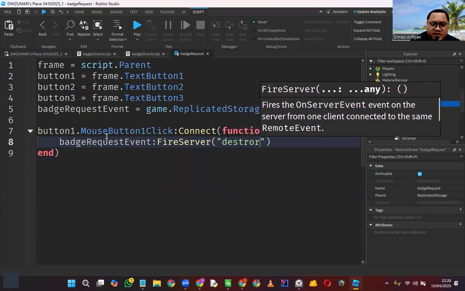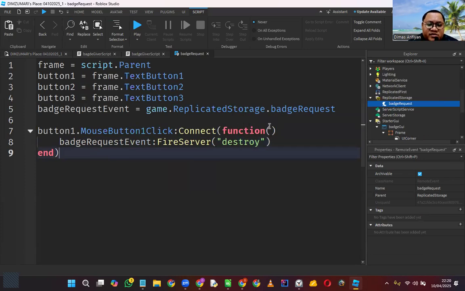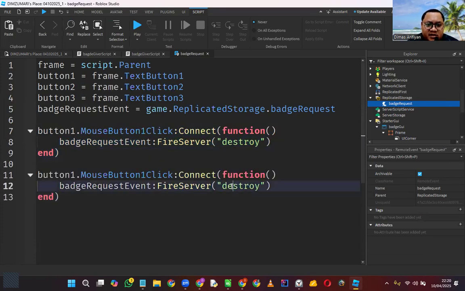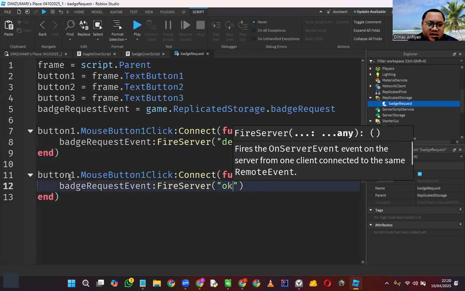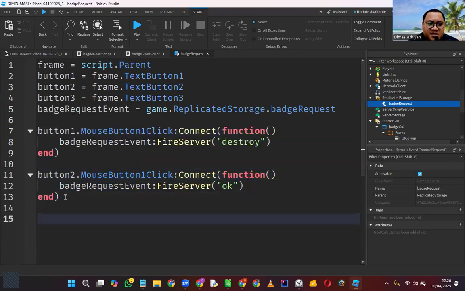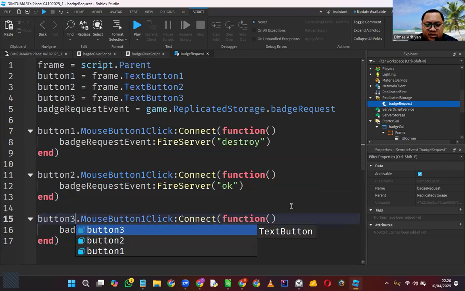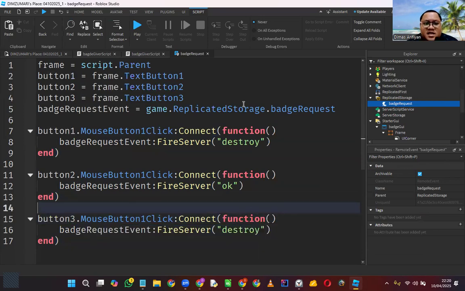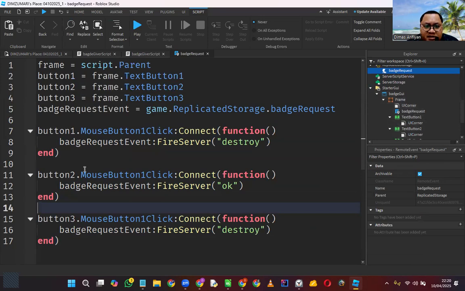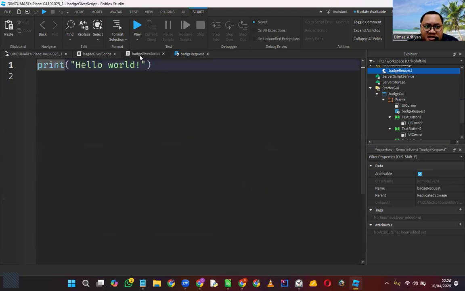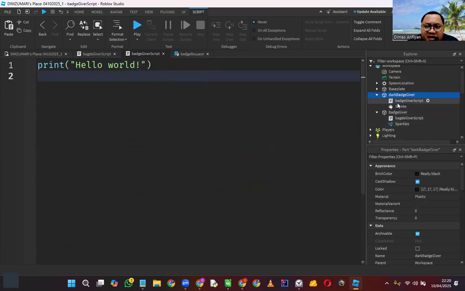destroy. This is the message that we sent to the server. Button 2, which is the green one, okay. Button 2, mouse button click. Button 3 will also destroy. Okay, this is the local script. Well, the local script cannot give a batch. You only can request a batch into the batch giver script. This batch giver script, if I right click and show in Explorer, it's in the dark batch giver.